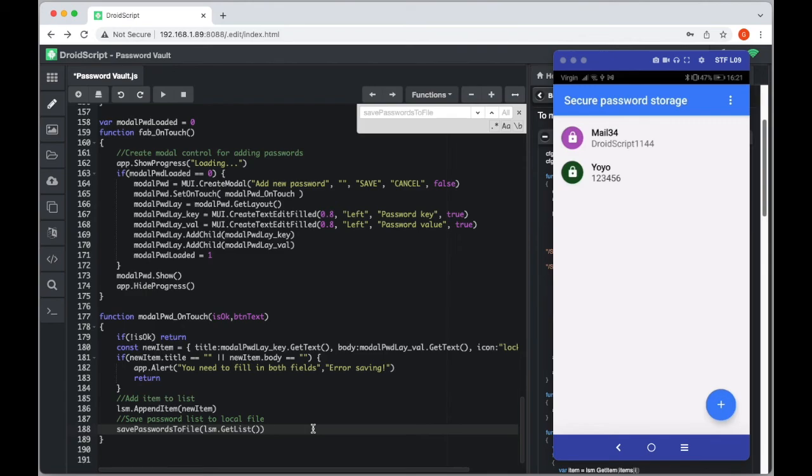So that is the list in a nutshell. What we're going to do next, and I will show you that in another tutorial, is how to add the fingerprint recognition and the fallback pin code dialog.